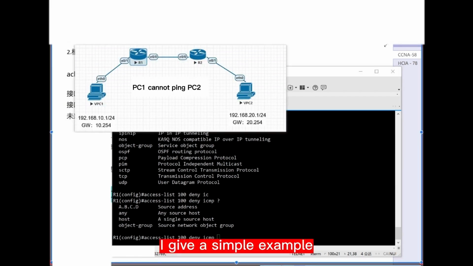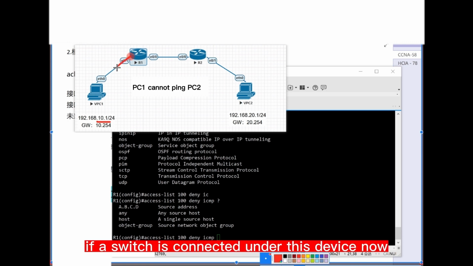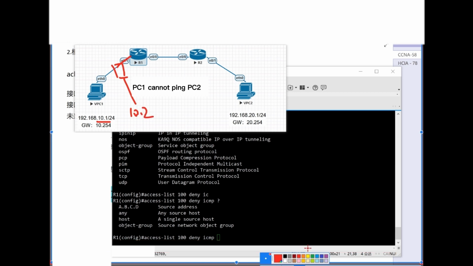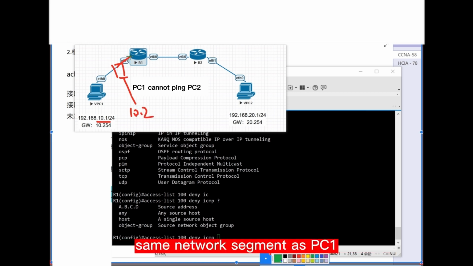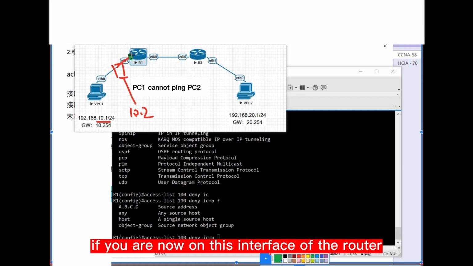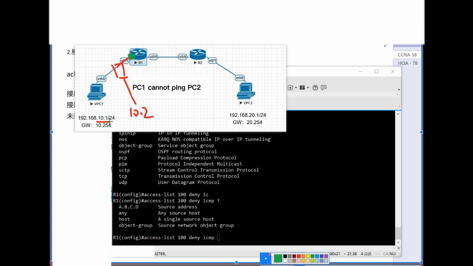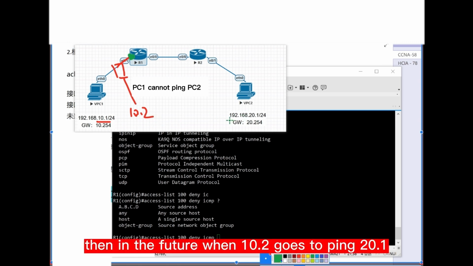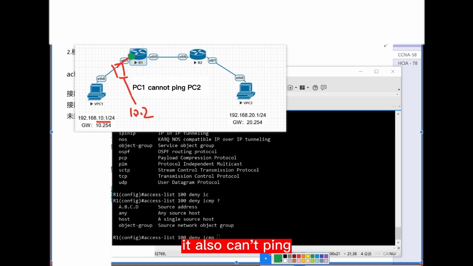I'll give a simple example. For this picture, PC1 is 10.1. If a switch is now connected under this device, and the switch is connected to a 10.2 address, the same network segment as PC1. If you are on this interface of the router and deny such data from the entire network segment of 10.0, then in the future when 10.2 goes to ping 20.1, it also can't ping.